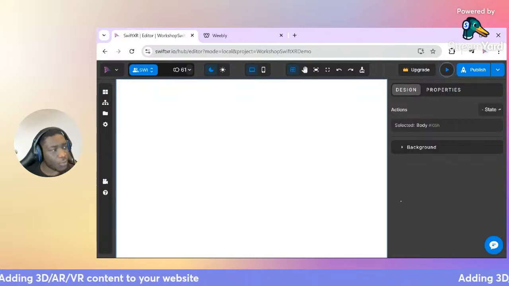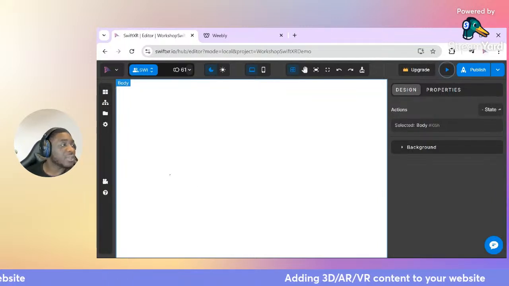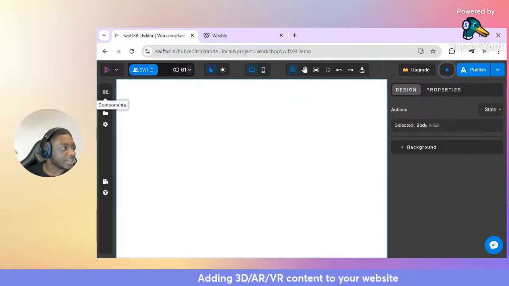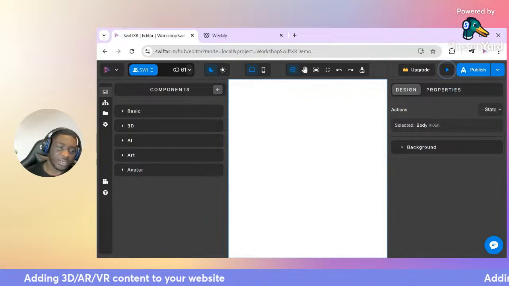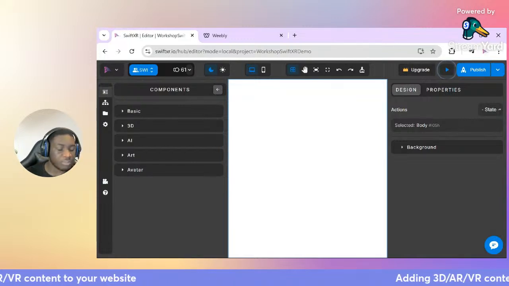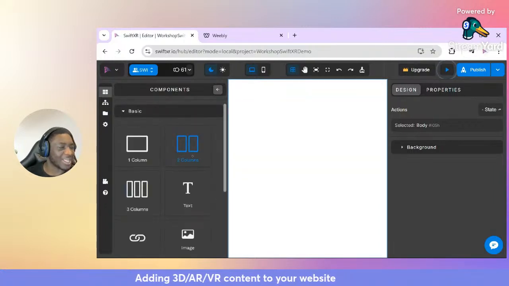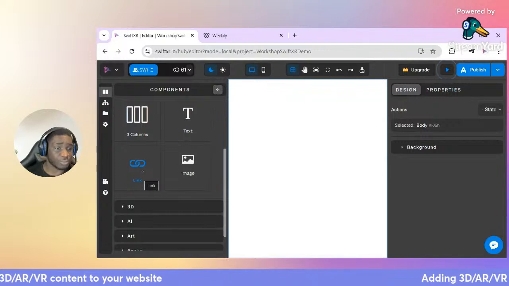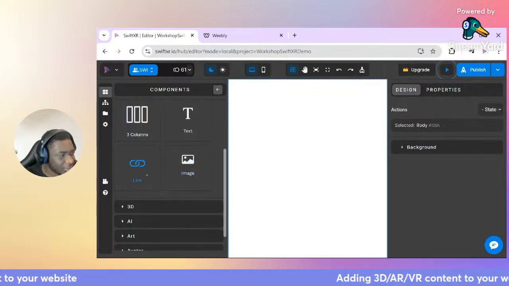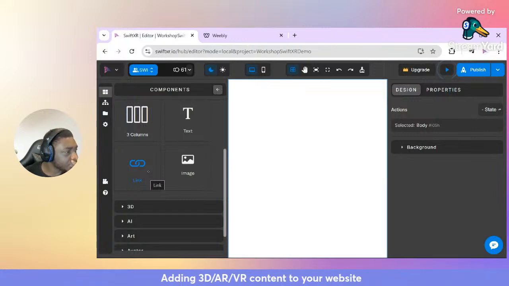Okay. So once you're signed into the SwiftXR platform, there are a couple of things to take note of. The very first thing is the left side here, where you get to see your components, and all your components form the building blocks for your project itself, right? So you have basic components here that allows you to do layouts, text, and even add links to your project itself. So that's something we're actually going to try out later on. Let's see how that goes, right?